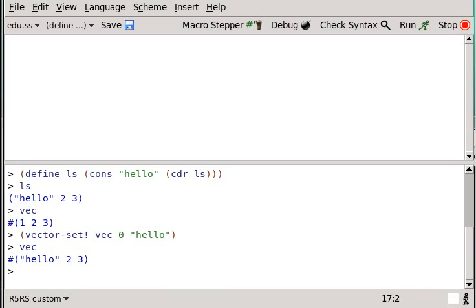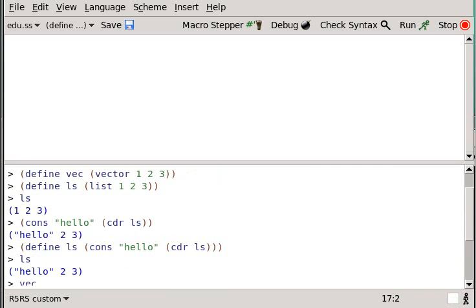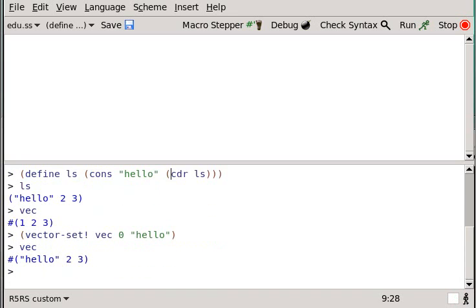Now again with vectors, the nice thing is that no matter how long the vector is, you can change any spot in it and it will take the same amount of time. Whereas with a list, if you're changing something at the end, it will take a really long time, because instead of just doing cdr of ls, you'll have to do cdr of the cdr of the cdr until you get down to the very last spot that you're looking for.